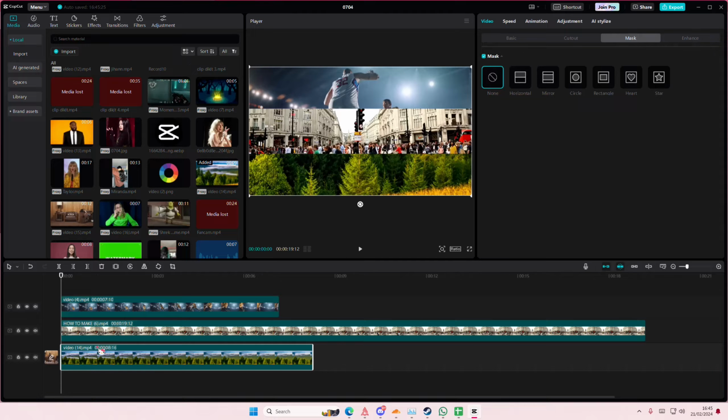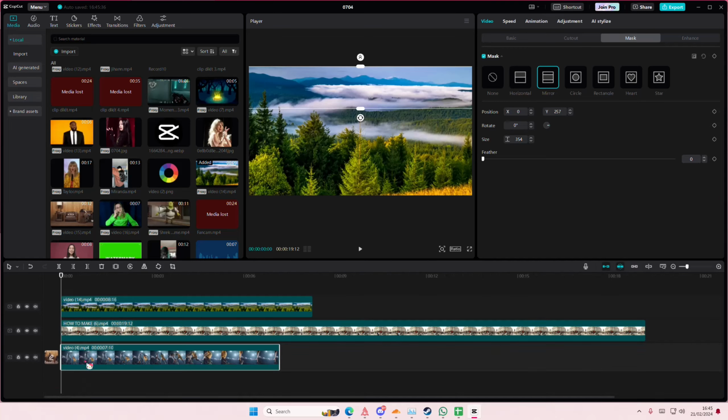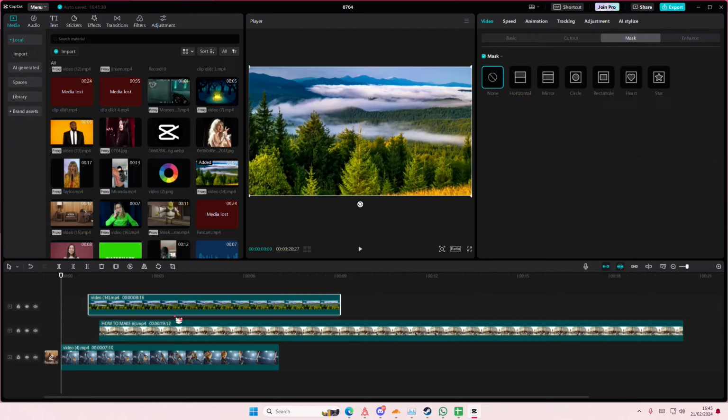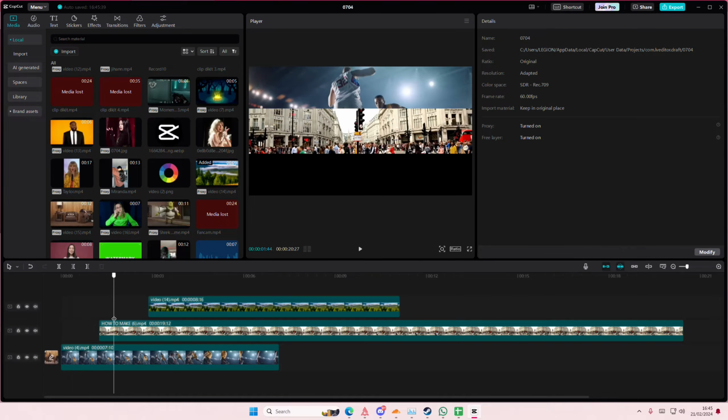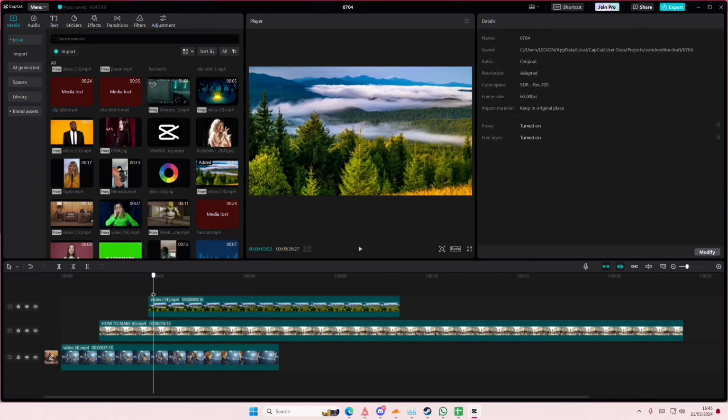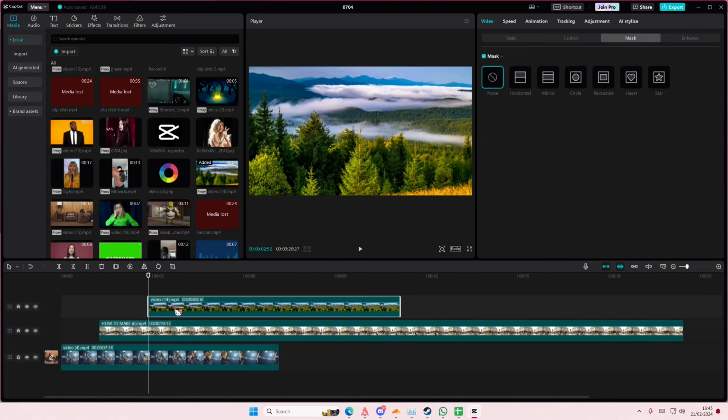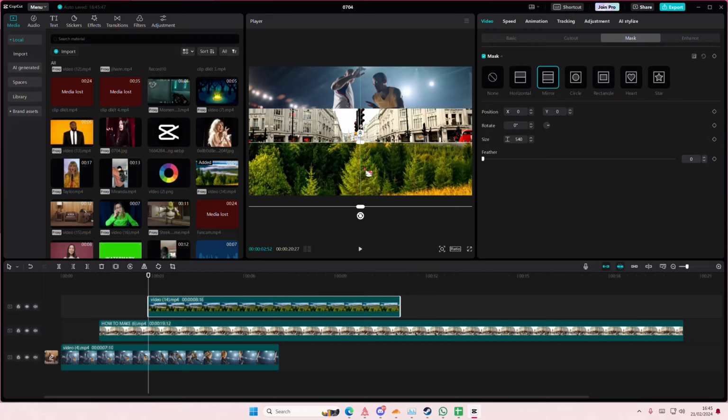Next, I'm just going to put this one at the bottom. I'm going to place it like this so it shows up one by one. Oh, well, now I do need to mask it because I put it on top. Like that.